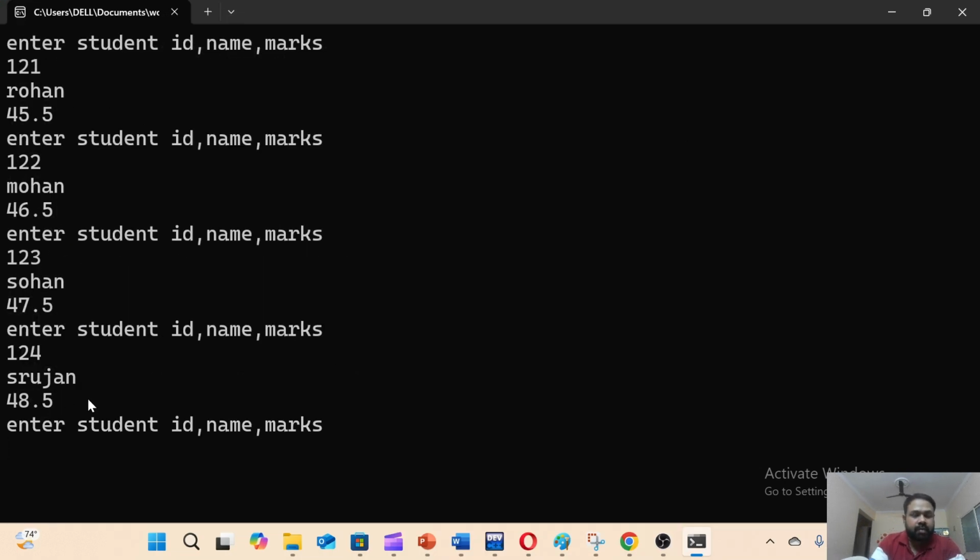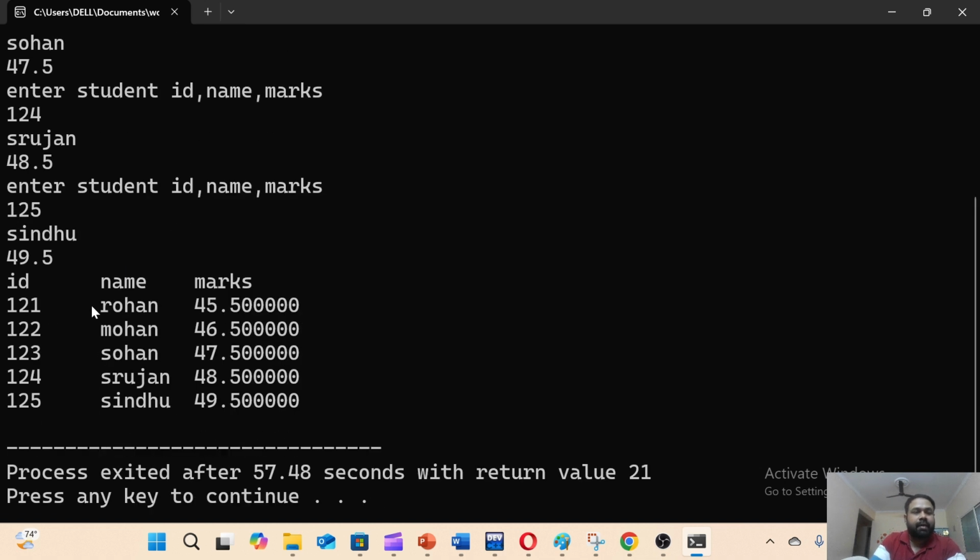Now again it will be asking 125 Sindhu, I'm taking the name, 49.5. So look at here, I have entered the details of 5 students, 5 ID numbers, 5 names, 5 marks. Now I want to display them. Look at here, I have displayed the details of all 5 students here, like this.